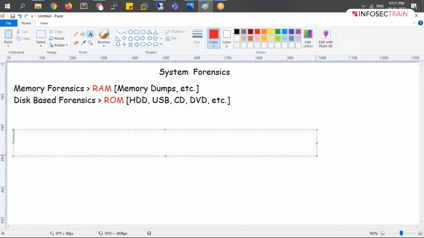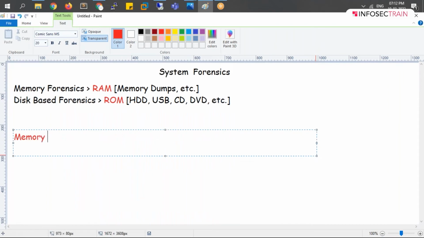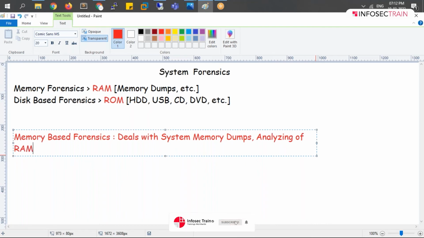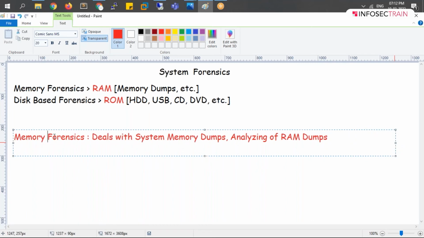So, memory forensics, guys, memory-based forensics. Now this is something which is dealing with what? Which is dealing with RAM dumps, right? It deals with the system memory dumps, or we can also say analyzing of RAM dumps is known as memory forensics. Clear? That's the definition of memory forensics.